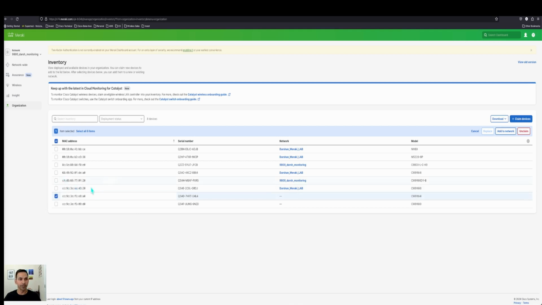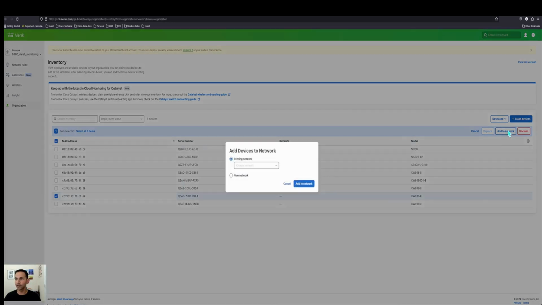Similarly over here, we can see our 9800 wireless controller. Let's take an example. This is a wireless controller. We can select it and then say Add to Network. Either we can create a new network or use an existing network. For example, over here I have 9800 monitoring, and we can say Add to Network, and it will simply add that wireless controller into that monitoring.